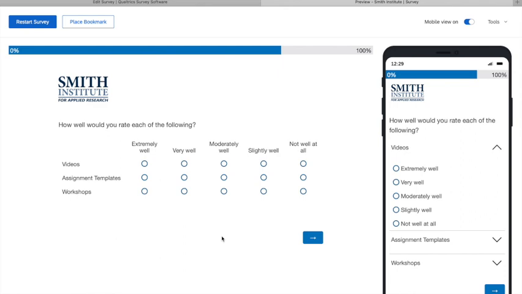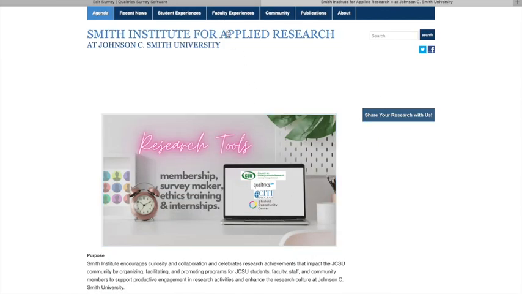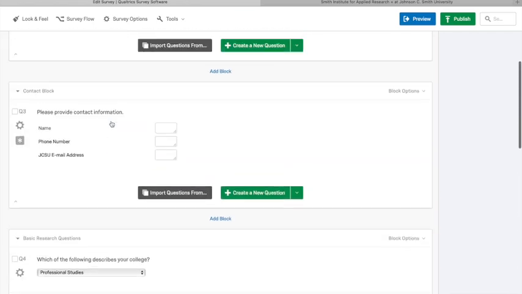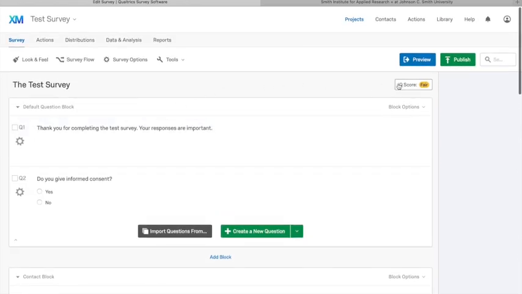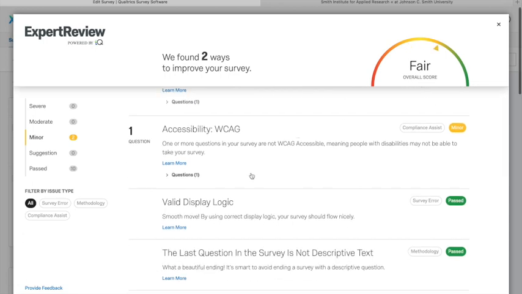Here it is. So this is what it looks like on the desktop, and for mobile it does adjust, but this is a large number of options for mobile. I'm going to make a judgment call here, and I will say, because it's only 3 options, we'll let the question stand as is. So let's see what other suggestions there are. Accessibility.